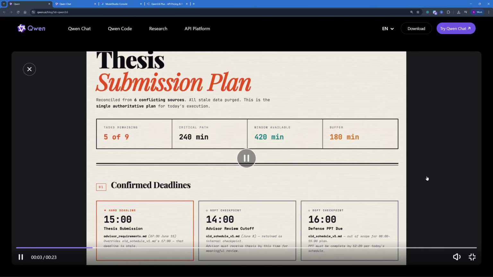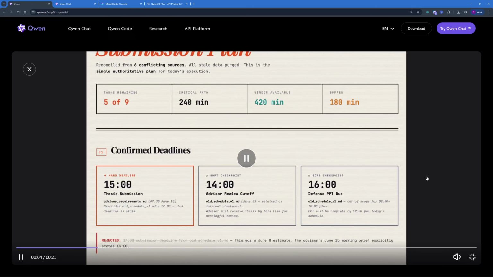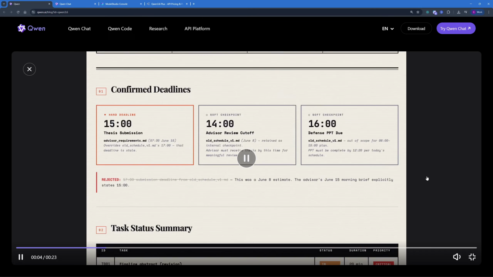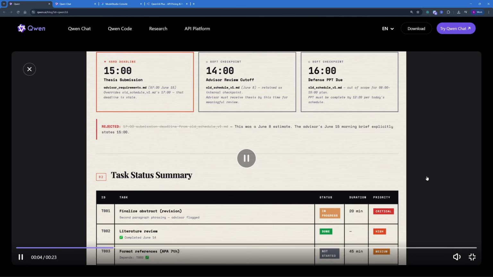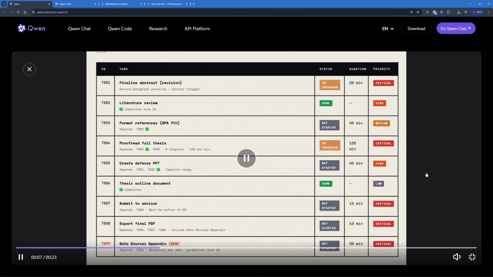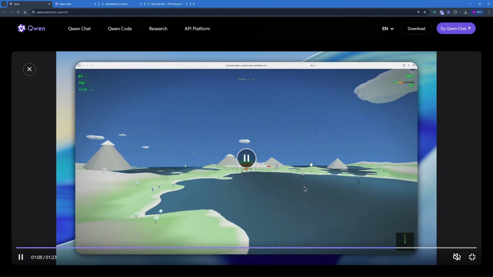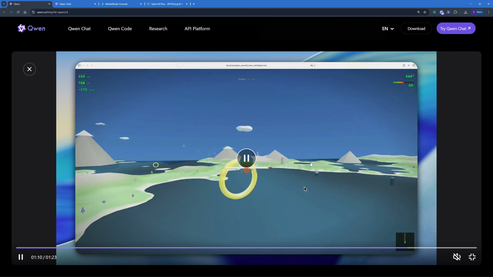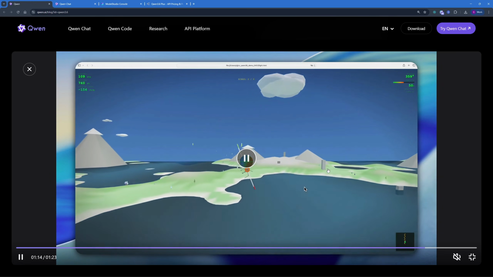Also, when it comes to front-end development, you can see that it is really good when it comes to creativity and designing stuff. This is a personal scheduler. I love the creativity and design. Another amazing demo is this flying game that was built using Qwen 3.6 Plus. This is really, really good and quite smooth.